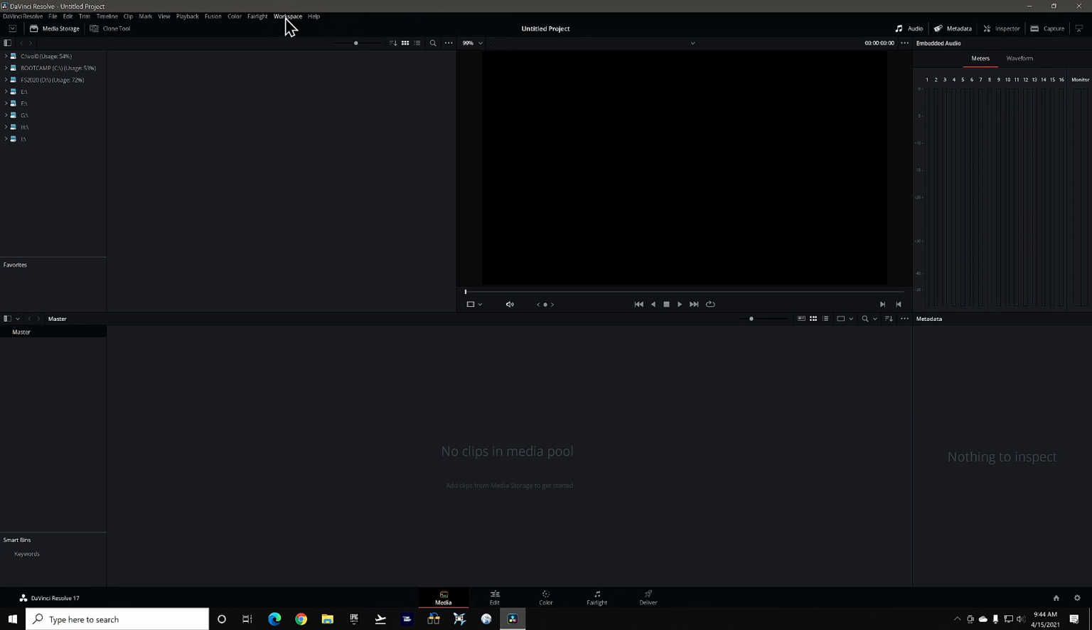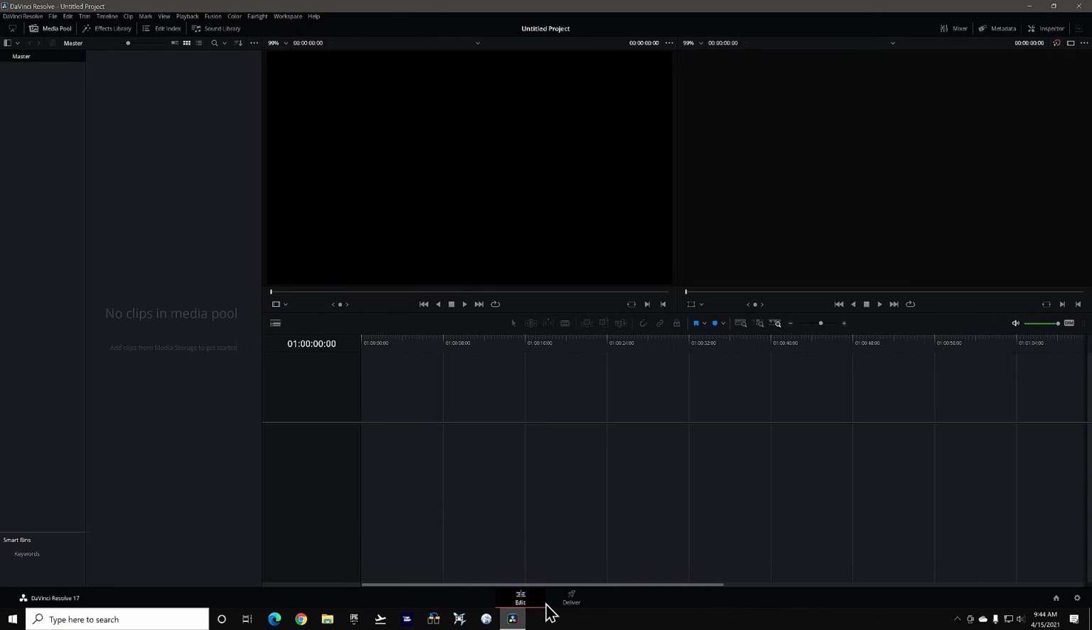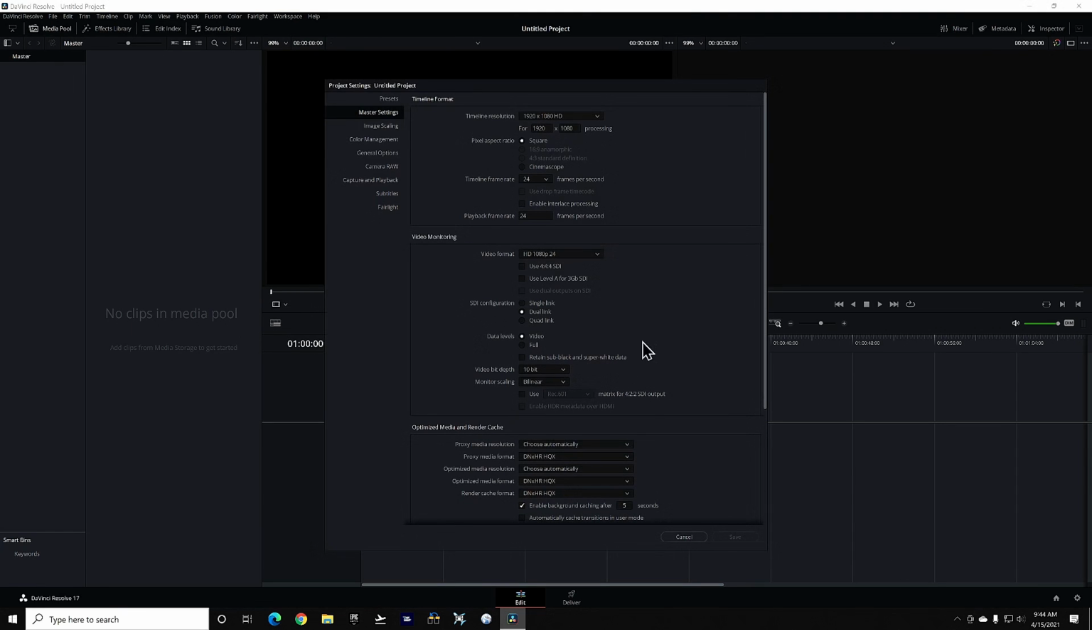In the lower right is a gear icon that will allow us to change our project settings. Click on this and under frame rate, select 29.97. This is typically the frame rate you'll be recording at.